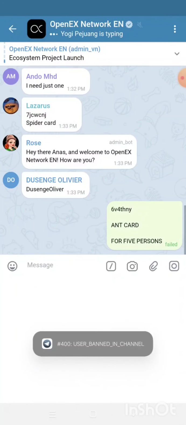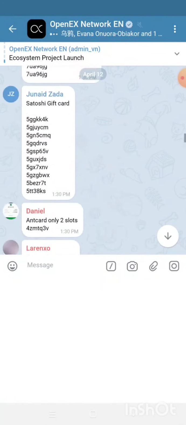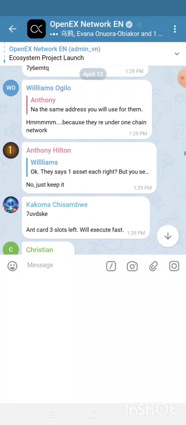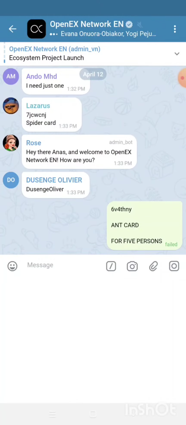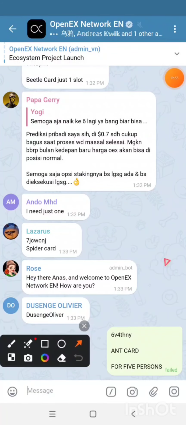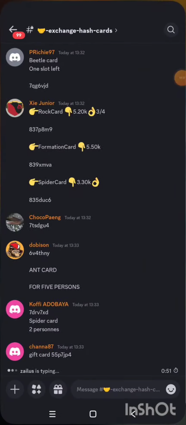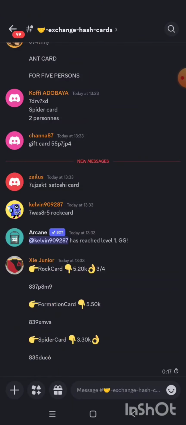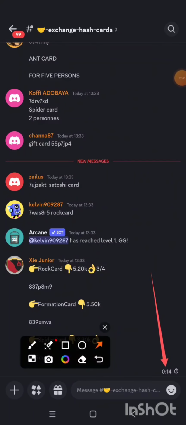It says failed, maybe because I have just sent some minutes ago. You know, in this kind of group, every member has limited time and a limited number of texts to send, and maybe that is why you see failed here. So I'll be patient enough. I'll go to the Discord group and also wait for the countdown time. You have to be patient with all this. They are very simple steps, but we just have to be patient.